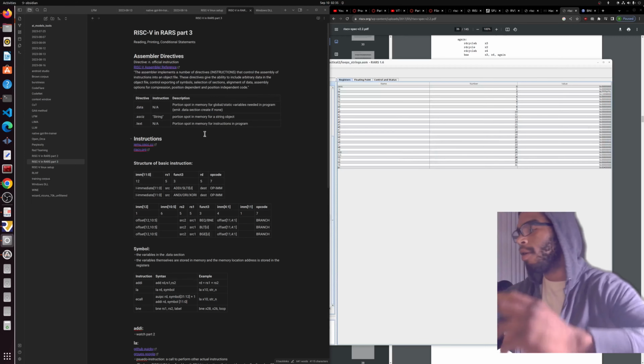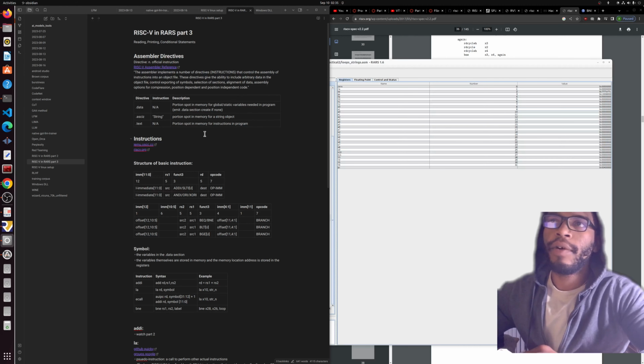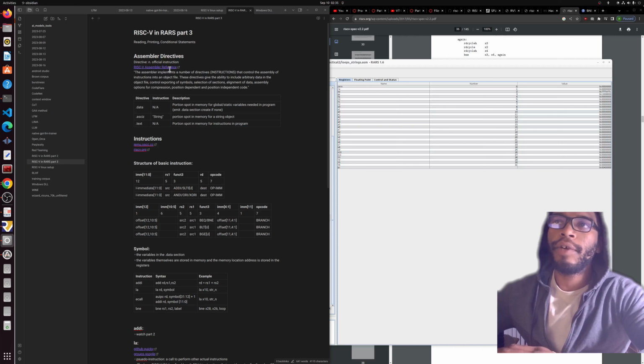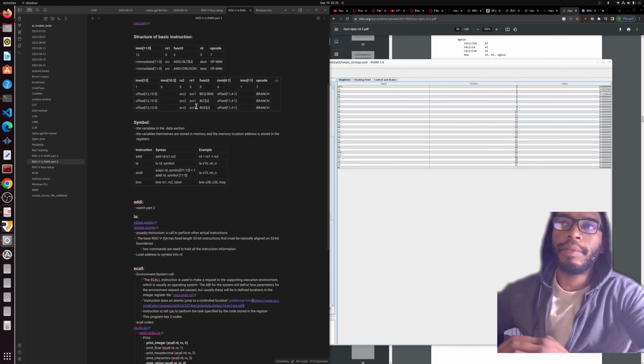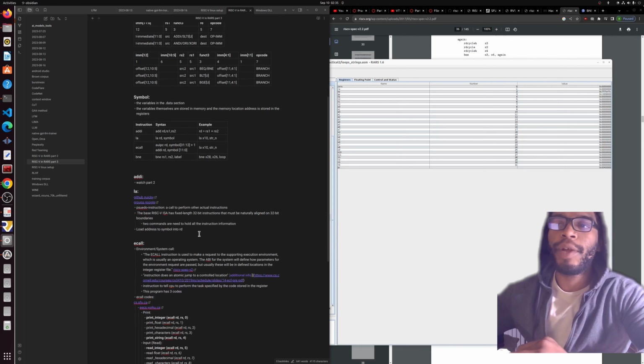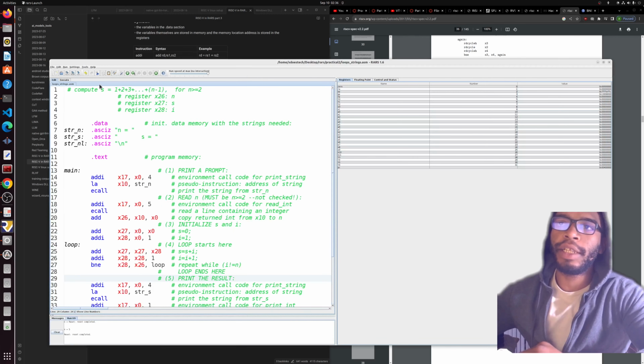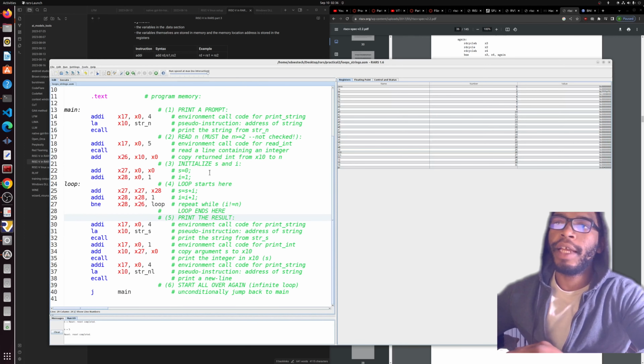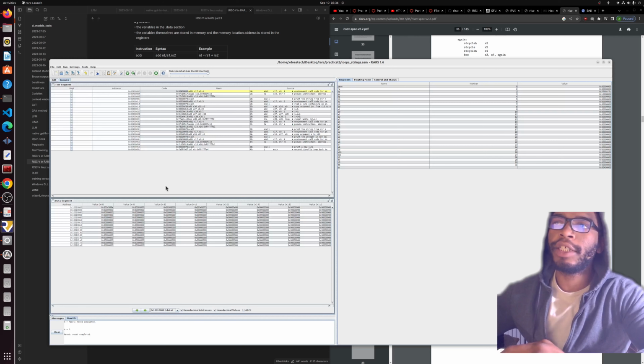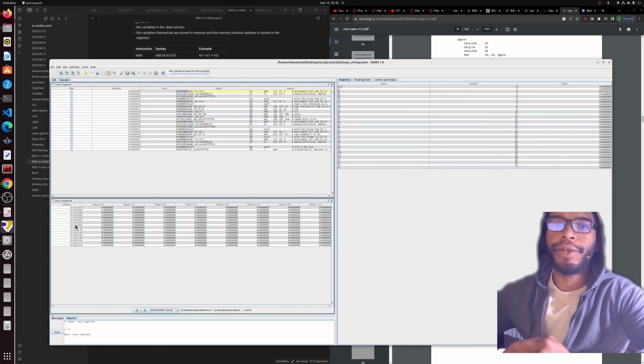Today it is part 3 of the RISC-V and RARS series. We'll be looking at how to read, print, and handle conditional statements. We'll go over some terminology, we'll look at some instruction structures, and we will step through this little bit of sample code that we got here and see how things change as we run through the program. A lot to do. Let's get to it.